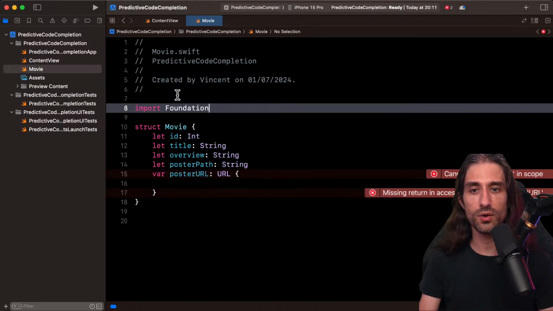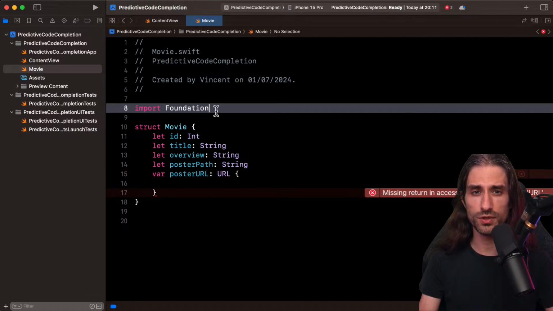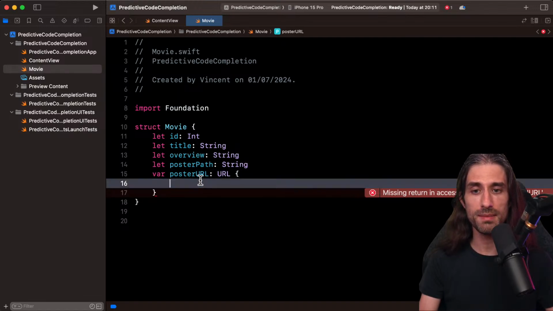Oh, I'm realizing also that in my previous code, I hadn't imported Foundation. So maybe that's the reason why it didn't know about the protocol Numeric. That might be why. I don't know if it's in Foundation or not, to be honest.